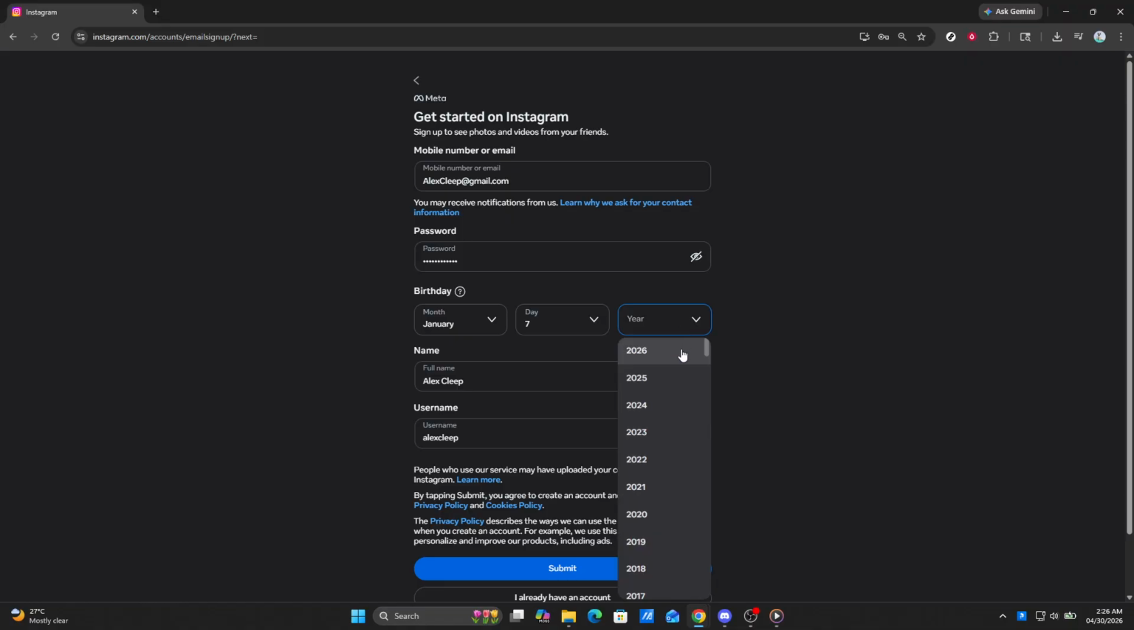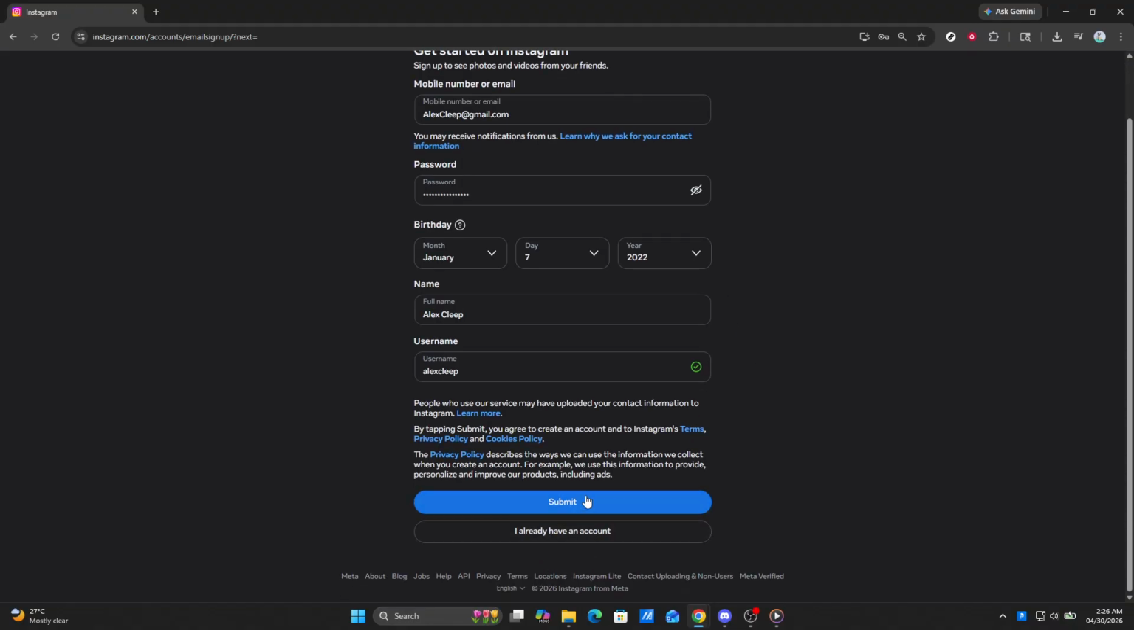Make sure it's strong and secure, combining letters, numbers, and symbols if possible. A strong password will help protect your account from unauthorized access. Once you've filled in all these details, review everything to ensure accuracy, then hit the Next button. Instagram might ask you to complete a few more steps, such as adding a profile picture or finding friends, but these are optional and can be done later.